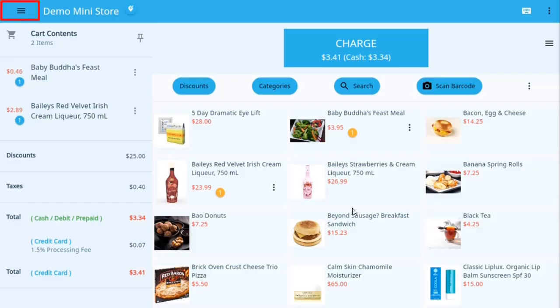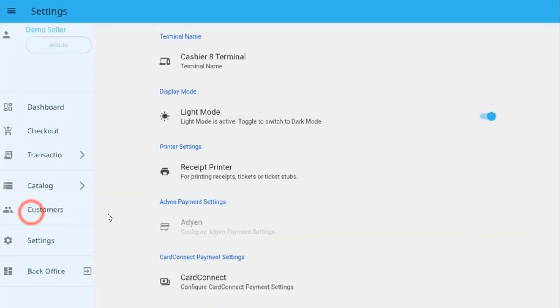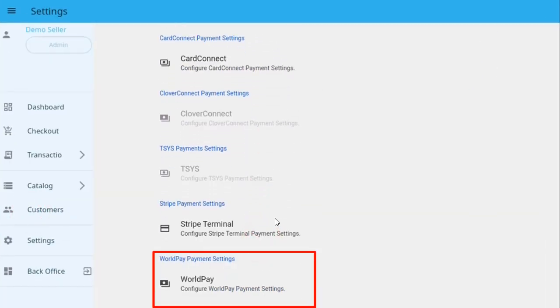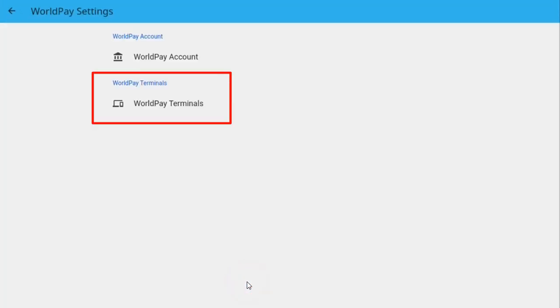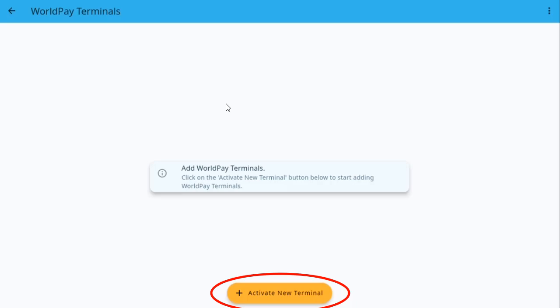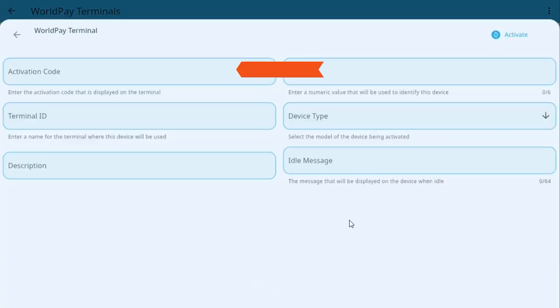Within Krossroads POS, navigate to the WorldPay Payments Settings screen. Then proceed to select the WorldPay Terminals option. Tap on the Activate New Terminal button to open the WorldPay terminal form. Begin by entering the activation code displayed on the terminal screen.